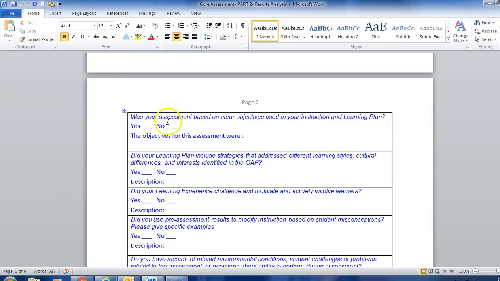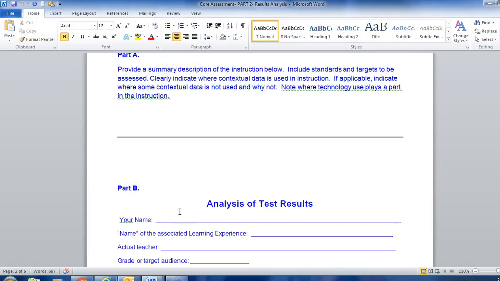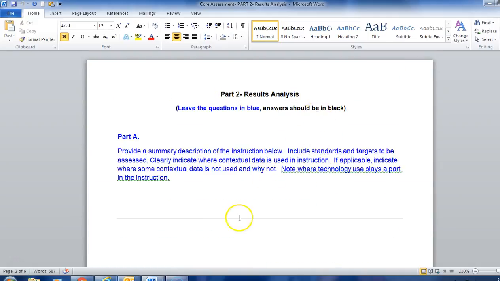Now it's time to analyze the context and administration. So basically answer all of these questions with a yes or no. Just put an X in the box and then give a description and explain in as much detail as possible. Once again, just like in part A, put all your answers in black.